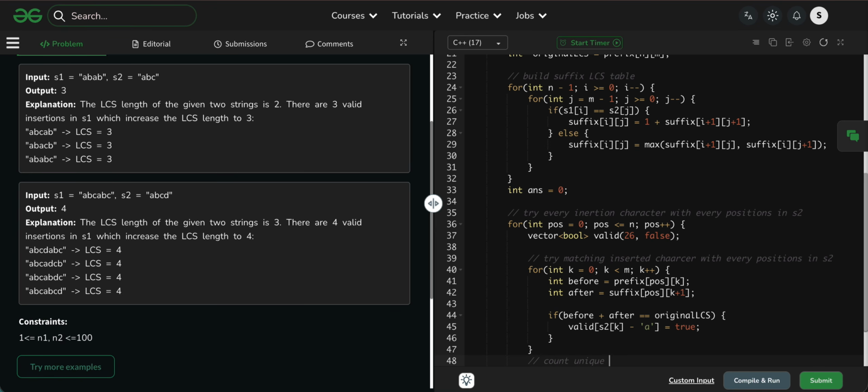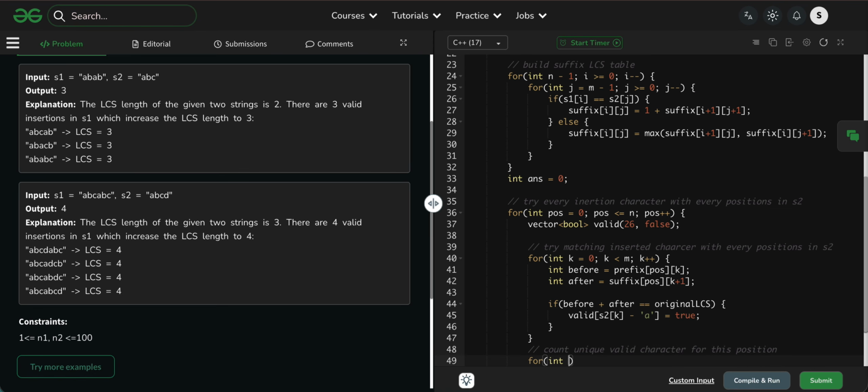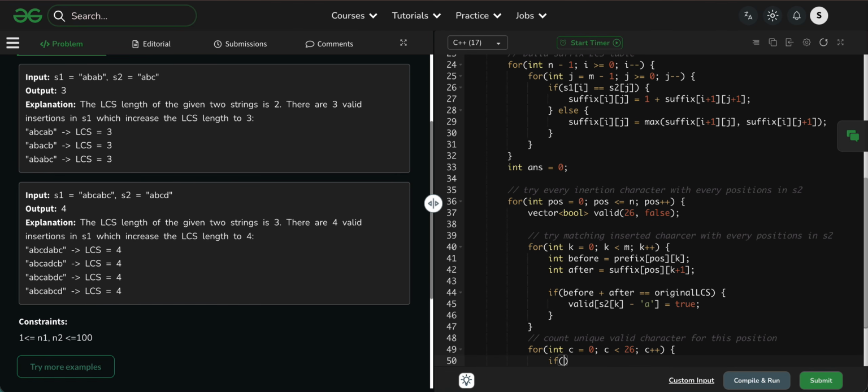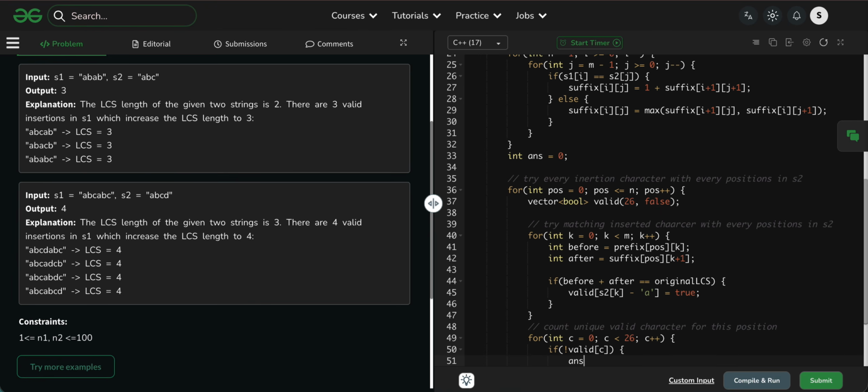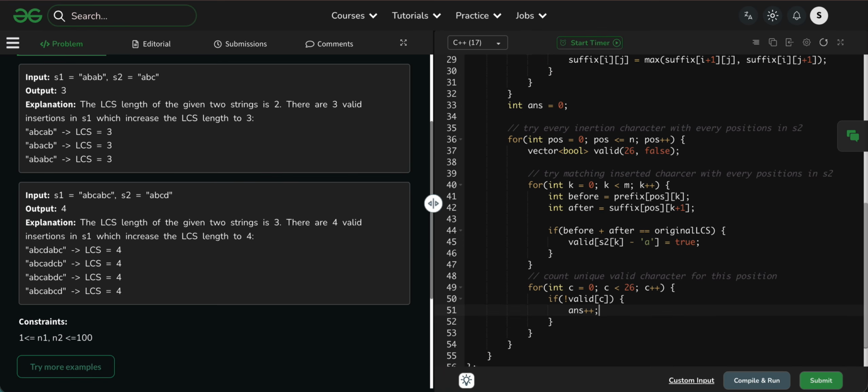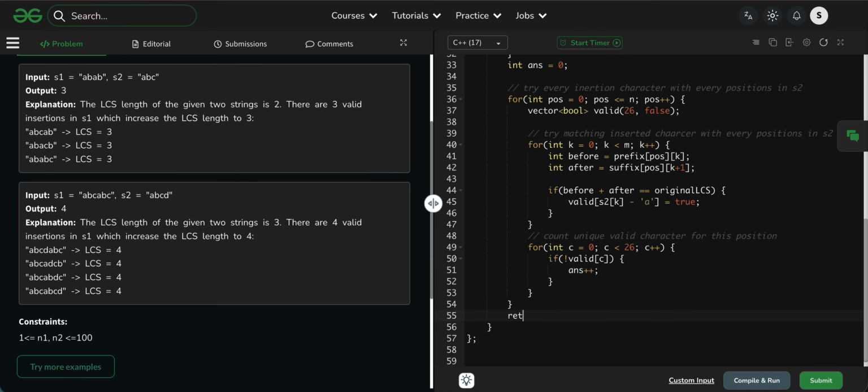Now count unique valid characters for this position. Simple, then for int c is equal to 0 to c less than or equal to 26 and c plus plus, if valid of c, answer plus plus, return answer. Simple.